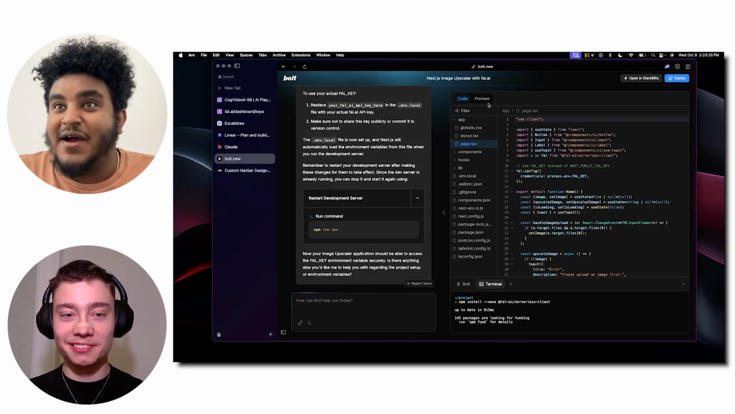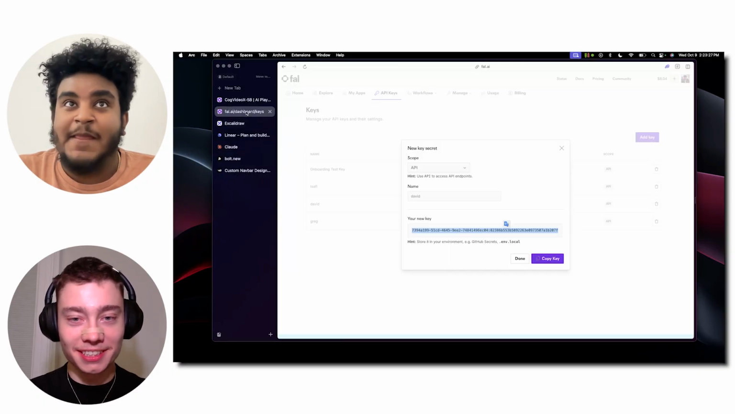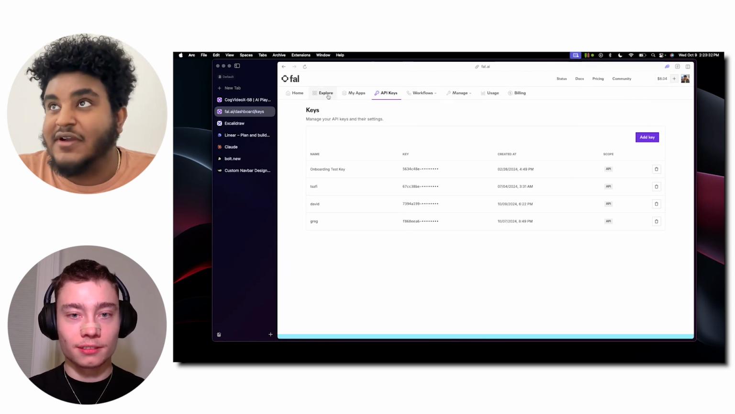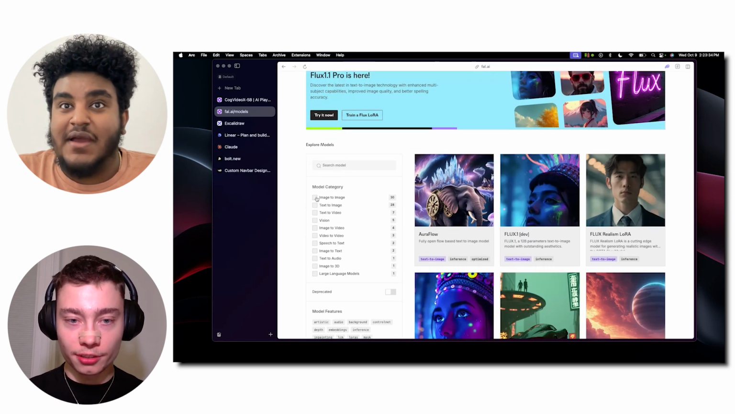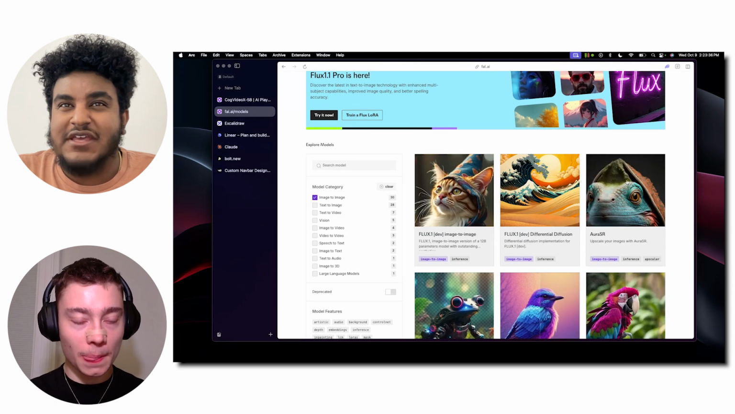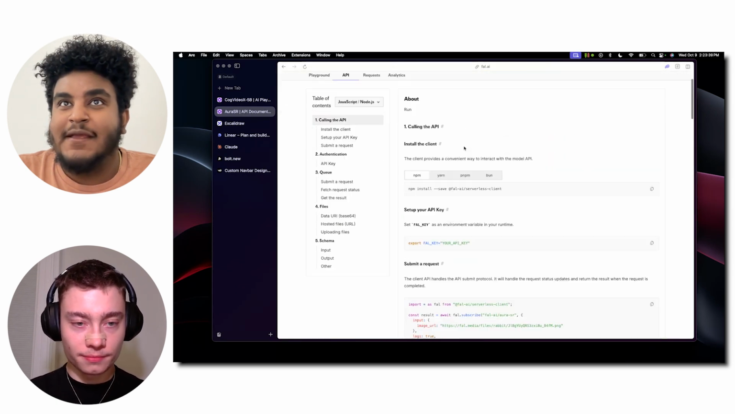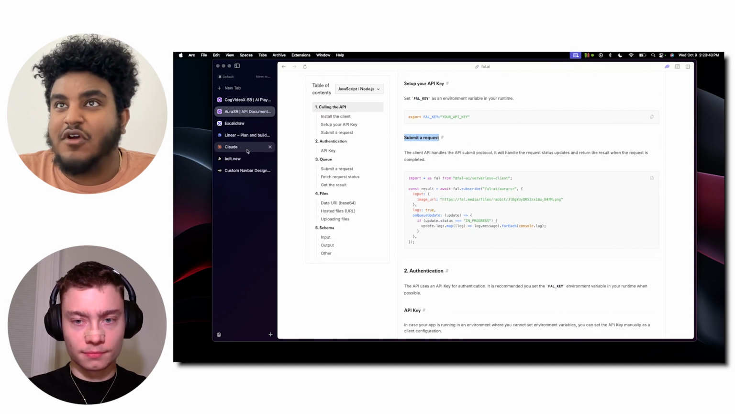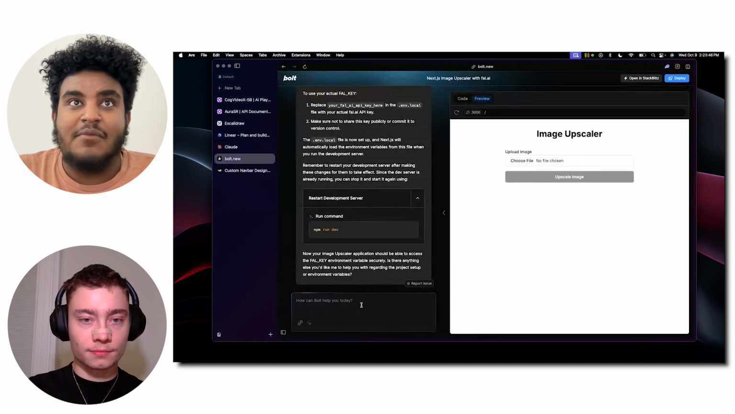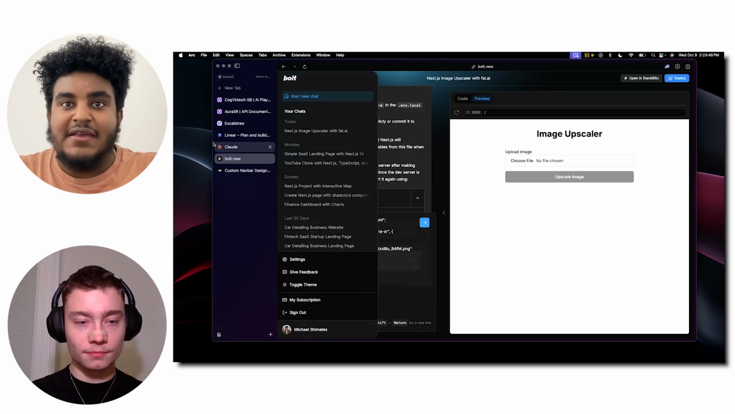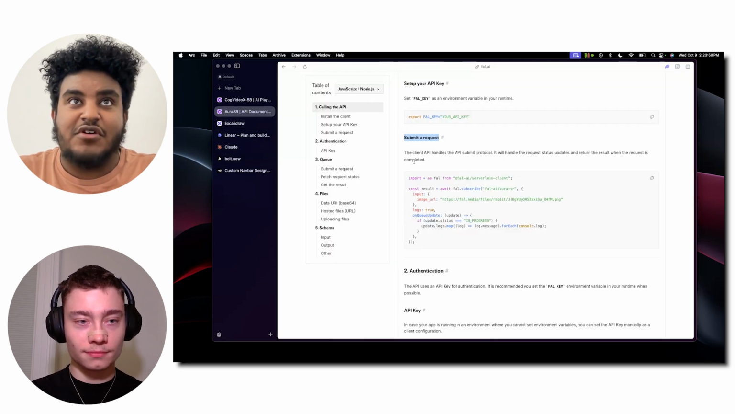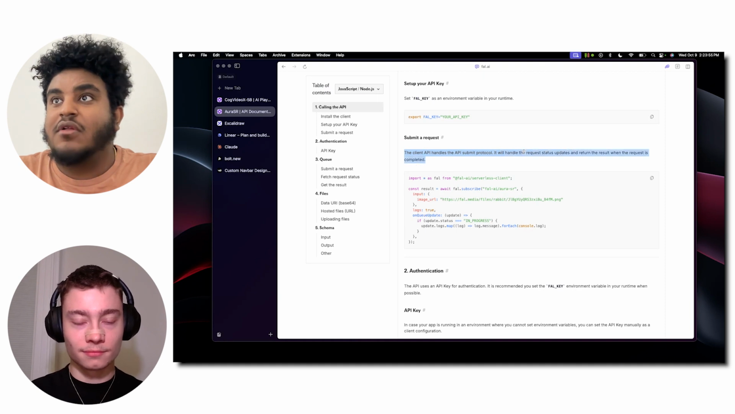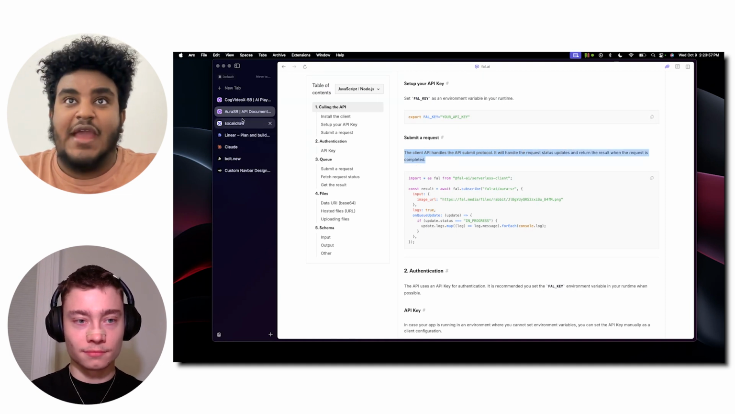So I added my .env.local, and then let's go to the next step. I'll just delete it. But let's go back to the image to image, right? This one. Let's go back to API. And then the next step is submit request. So I'm just going to copy this right here, and I'm going to go to Bolt and paste this. The above instruction looks like a great prompt to me. The client API handles the API submit protocol, and basically tells me this is what handles the upscaling.